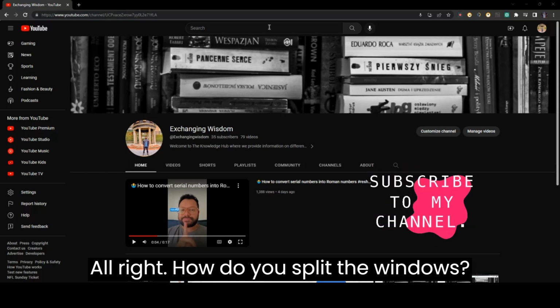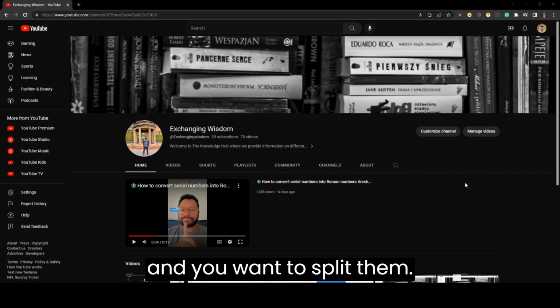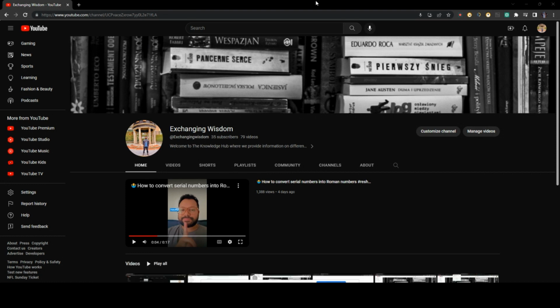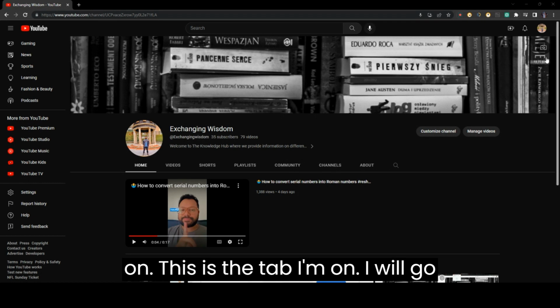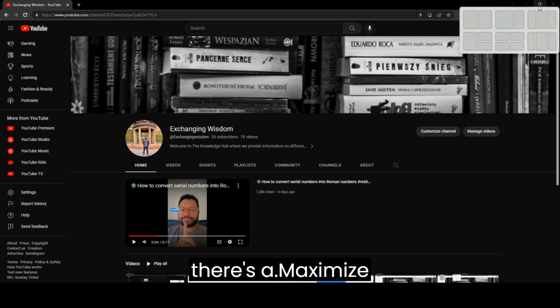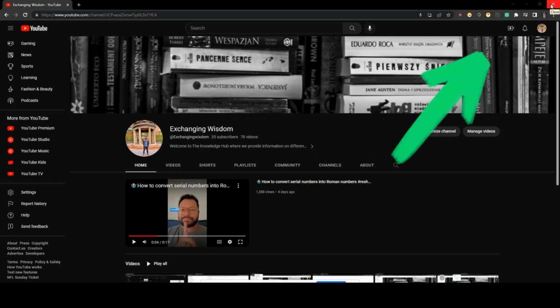All right, how do you split windows? Let's say you have multiple tabs open and you want to split them. You could do it like this. So this is the browser that I'm on. This is the tab I'm on. There's a maximize window right here next to the close icon.